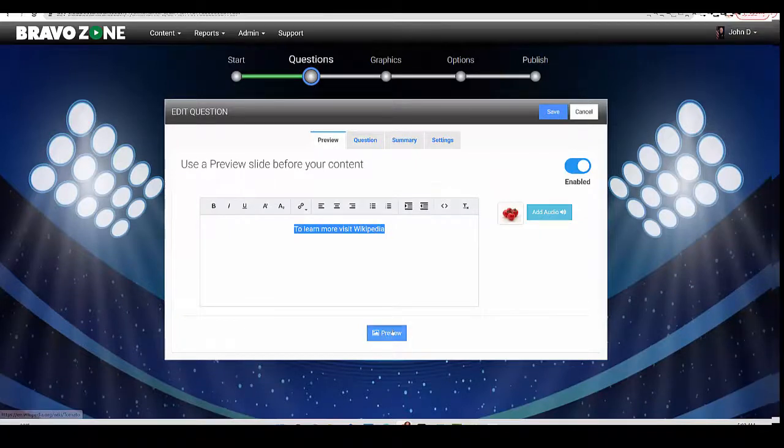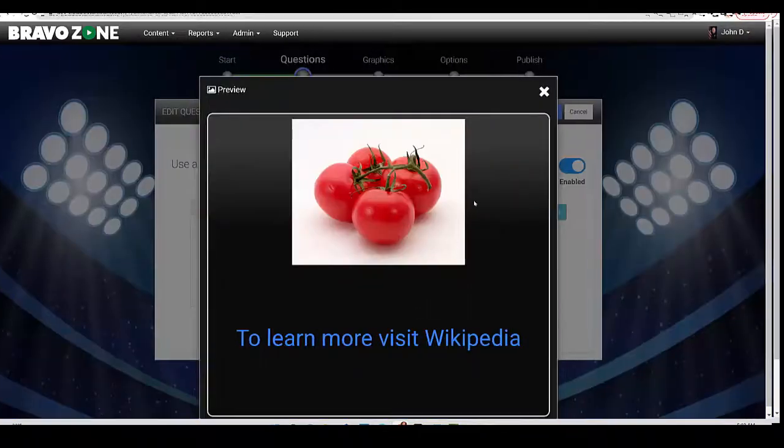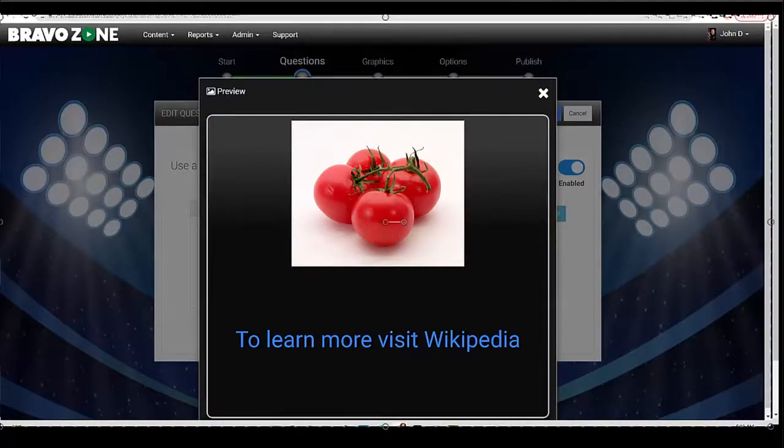Now, I can preview this by clicking on the preview icon. And this is what it's going to look like. Well, that's it. Very simple to do. You have lots of different options.